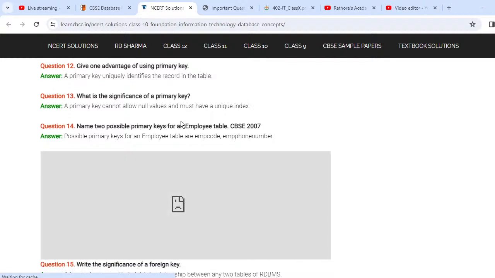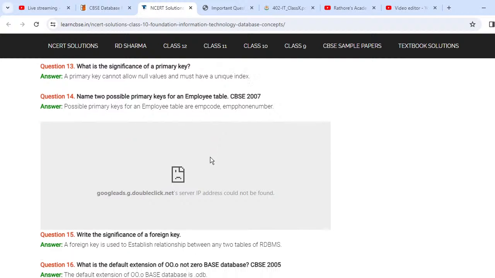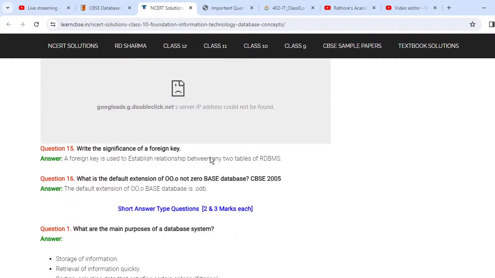Name two possible primary keys for employee table. If there is an employee table, then employee number and employee ID can be the primary key. Employee code you can also write. The next one is, what is the significance of foreign key? Foreign key is used to create or establish a relationship between two tables. Very simple answer. Learn it from here.